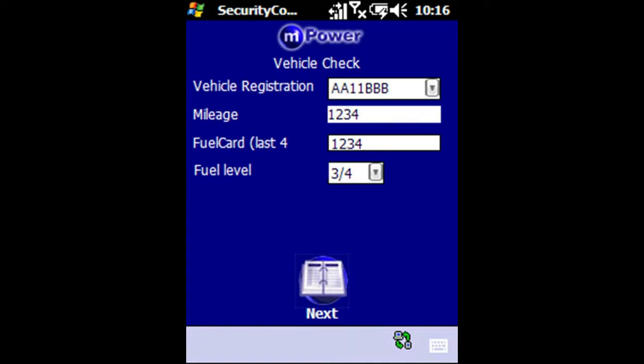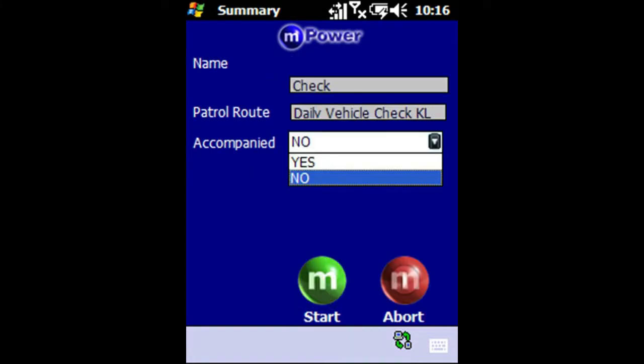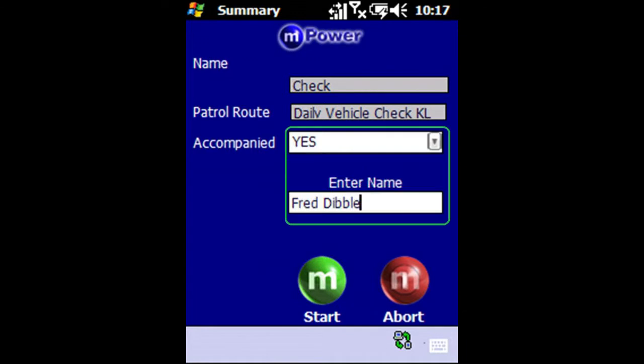You will be asked whether you are doing the check alone or are accompanied. If you answer no, it will move to the check detail when you tap the start icon. If you answer yes, you must enter the name or ID of the person who is accompanying you on the check and then tap start. If you do not wish to continue, you can tap abort and the check will show on the daily management report as incomplete.